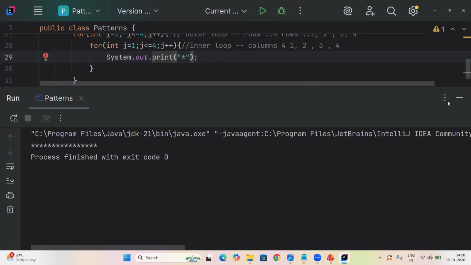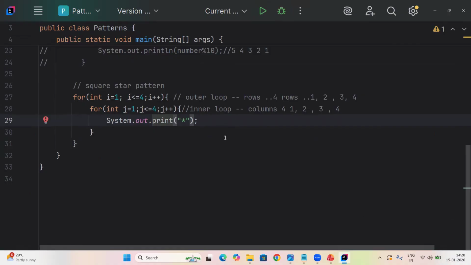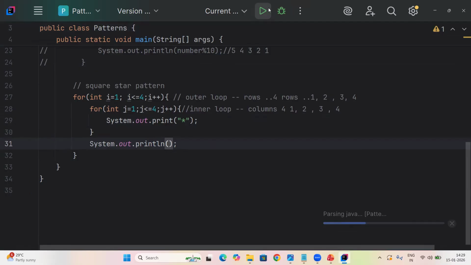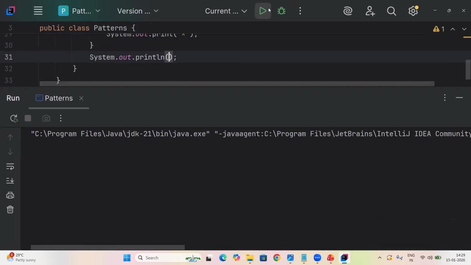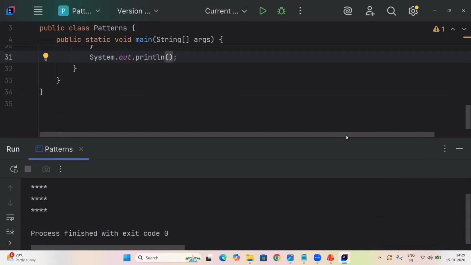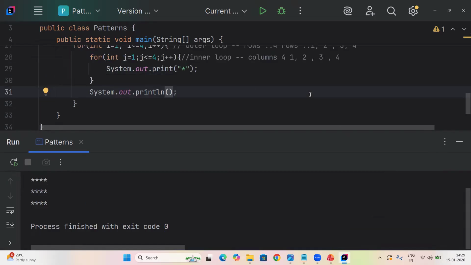So for that, what we can do is after every 4 stars are printed, I'll give another line, just an empty line. Let me try to run this. Now you see, we got what is desired. We got a square star pattern. So just this line had made all the difference.